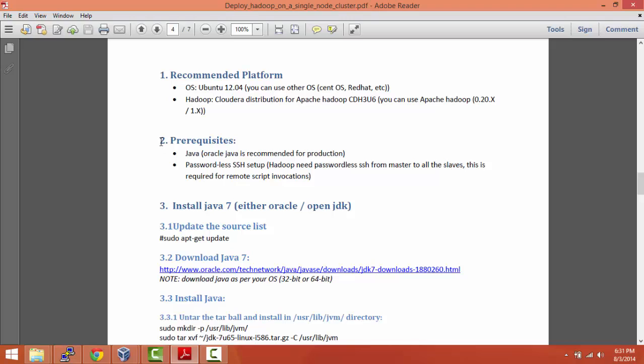Now, second point, what are the prerequisites? So guys, Hadoop is developed totally in Java, so it's a prerequisite to have Java installed. It's recommended to have Oracle Java for production, and for your testing and learning you can surely use OpenJDK as well, Open Java.